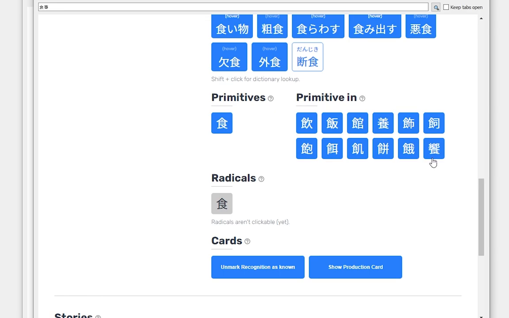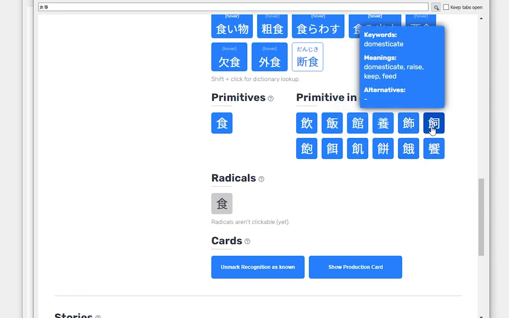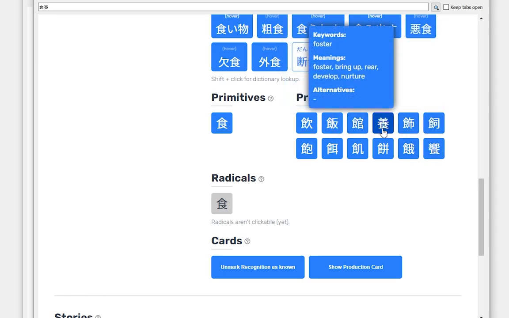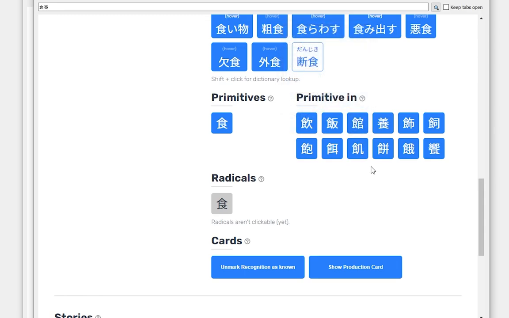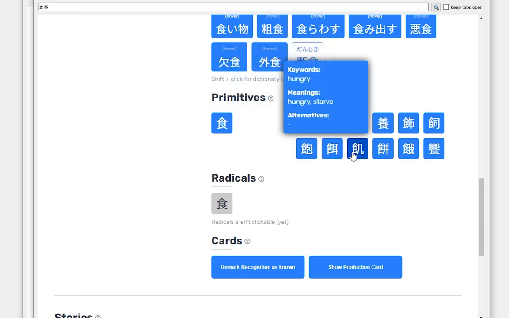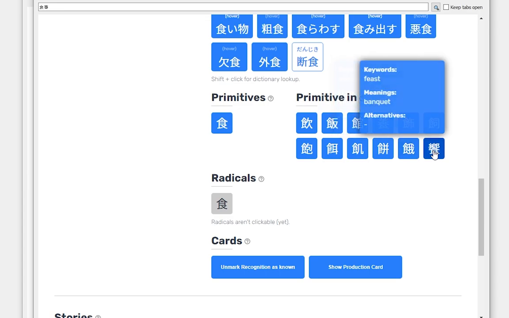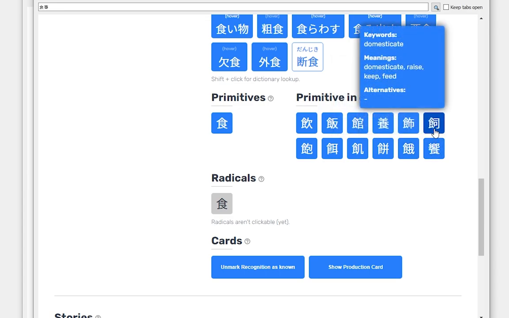And primitive in basically tells you this kanji itself, in what other kanji is it used as a component. So as you can see, all of them have shoku in some form, here down below, here to the left, so that you have a little bit better connection with the kanji itself and can see where else it is used. You can also just hover over them, and as you can see, get the keyword and the meaning of those.